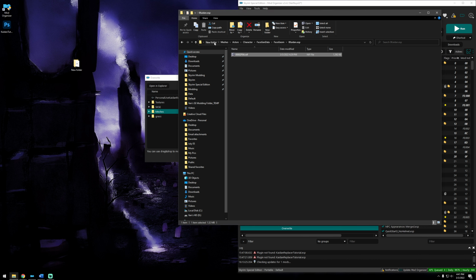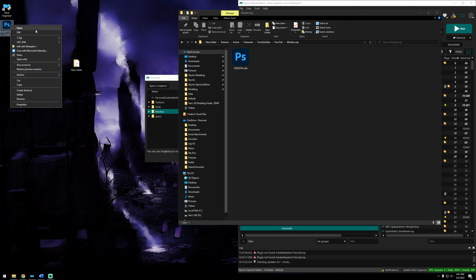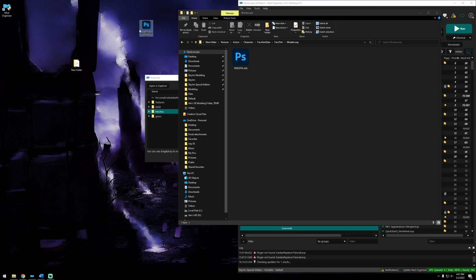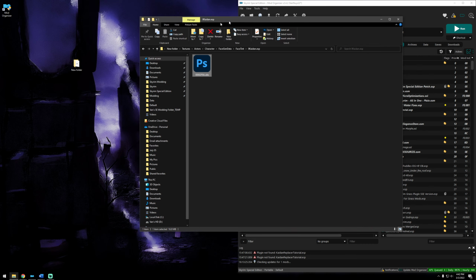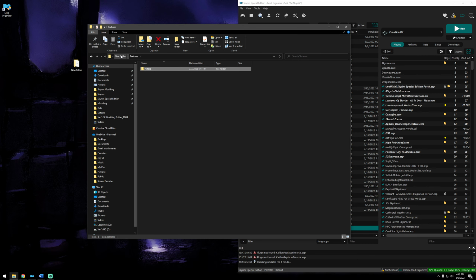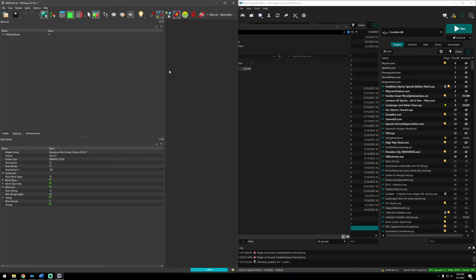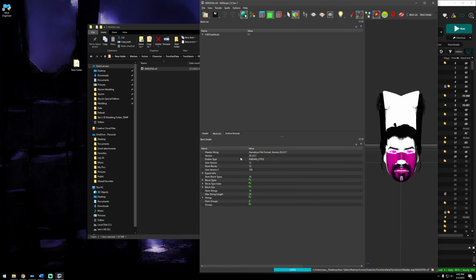Perfect. And do the same exact thing with the texture. Navigate to the texture, find it, rename it, copy that. And here's his exported from the RaceMenu. And rename, paste, and drag and drop. And yes, I would like to replace. Perfect.